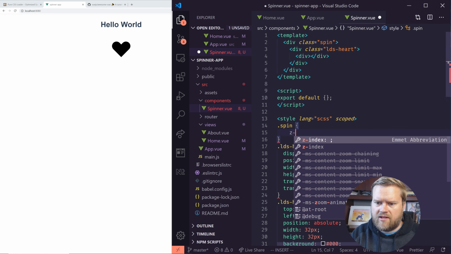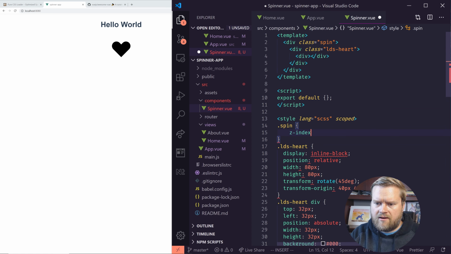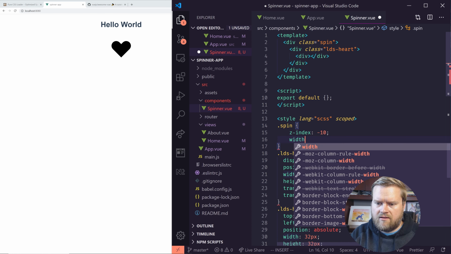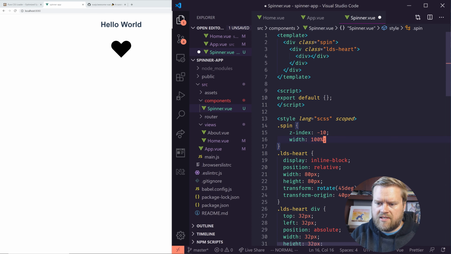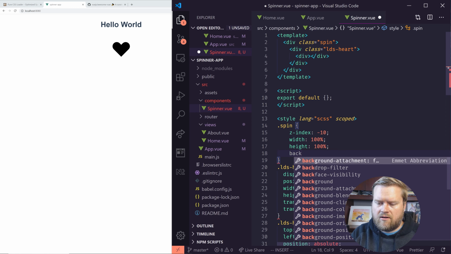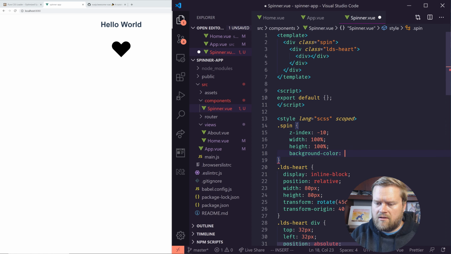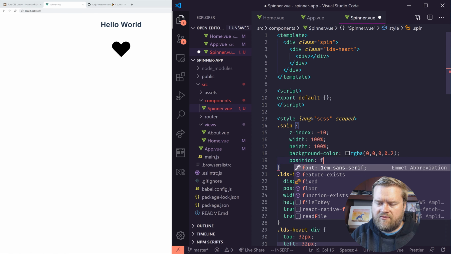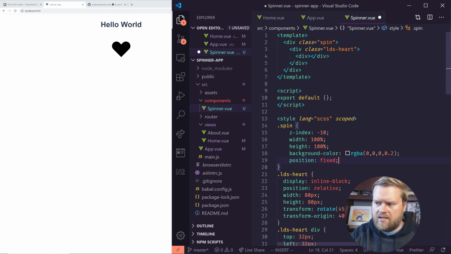And I just want to do a few things. First, I'm going to add z-index equals -10. And width, let's do 100%, height 100%. We might have to change this. Background color equals rgba. That's the alpha channel. So we're going to do basically black, but I'm going to make it 0.2. And I'll position it fixed.